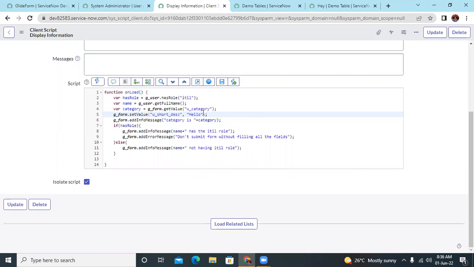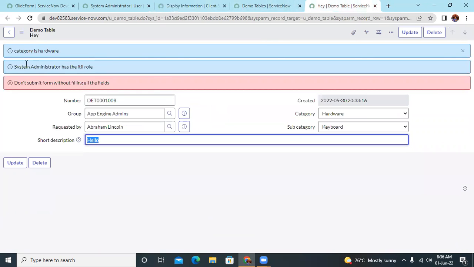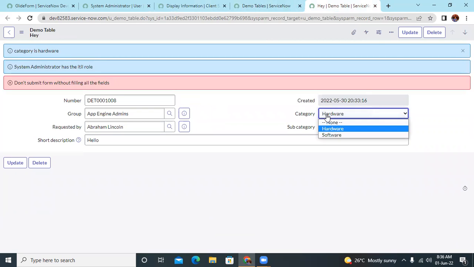What I mean is, for example, for u_category, what is the value we are getting? We are getting hardware, which starts with a small h. But what we are seeing is capital H. So the actual backend value of that particular category is different.